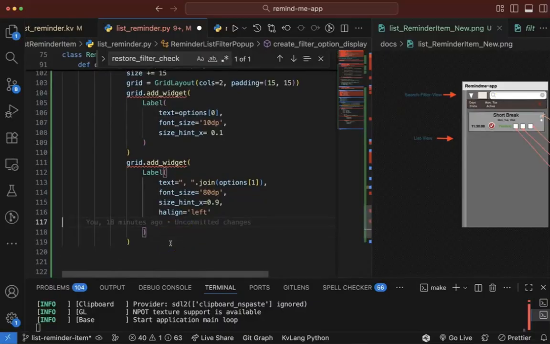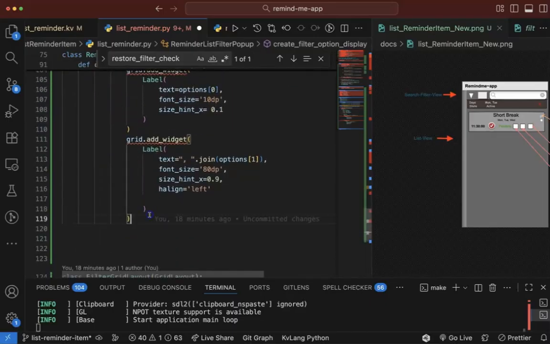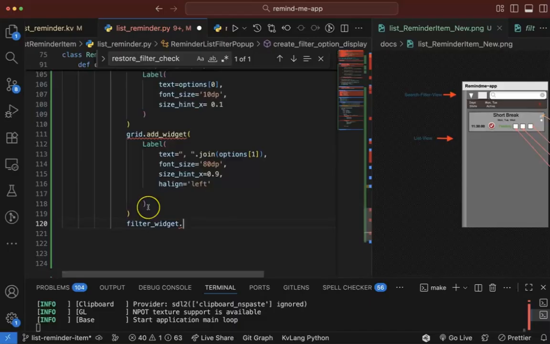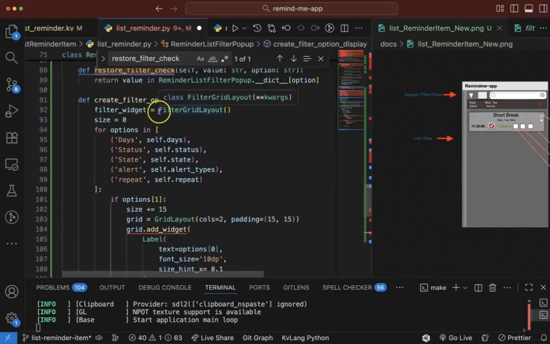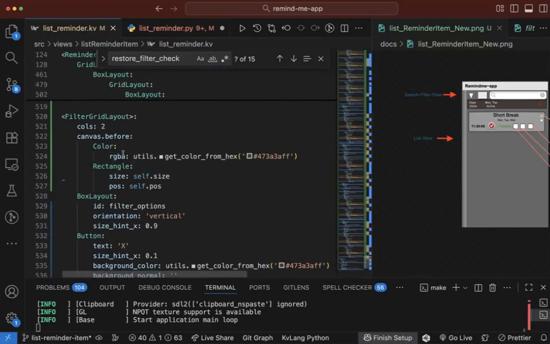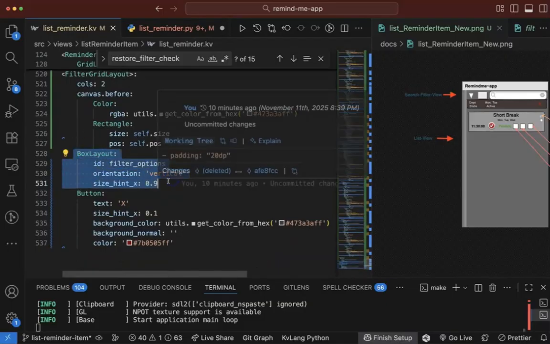So once we have that, we want to go ahead and add it to this feature widget. Okay, let's go ahead and do that. So we say feature widget dot, so we want to add it in a specific location in this feature grid layout. So let's take a look at our Kivy language again. If we take a look at our Kivy language, we said we will add it in this box layout.